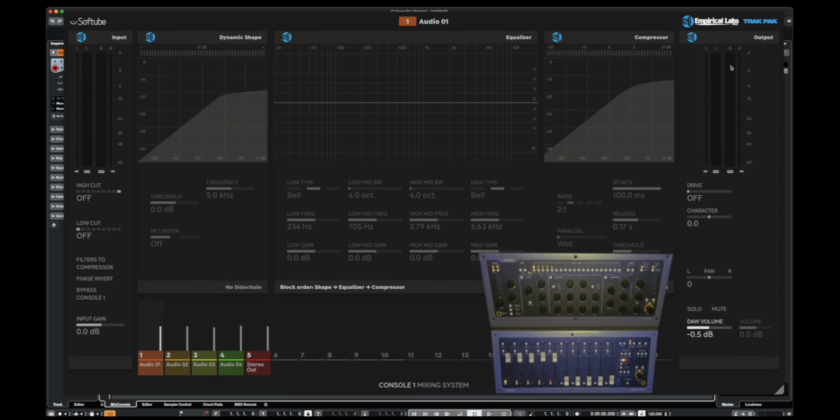Let's take a look at some of the controllers on the Console 1. On the hardware unit on the left, you have a readout, you have input gain, and you have your high and low cut.